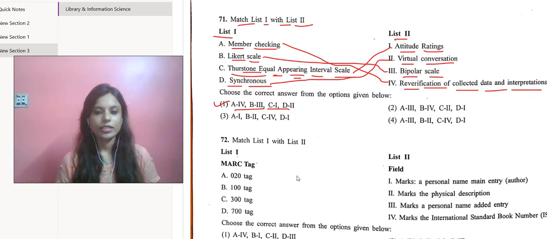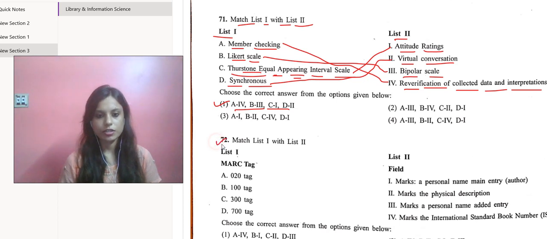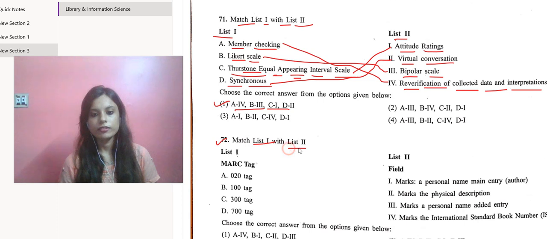Now here's presenting to you on the screen. These are questions from library science, information science. Here we are going to solve multiple choice questions. So we are going to start off with question number 72. As you all can see, we are going to match list 1 with list 2.